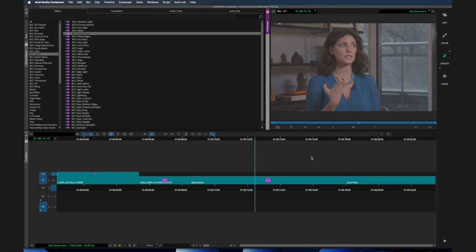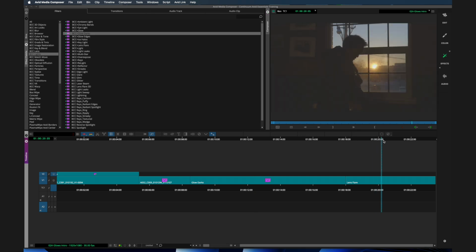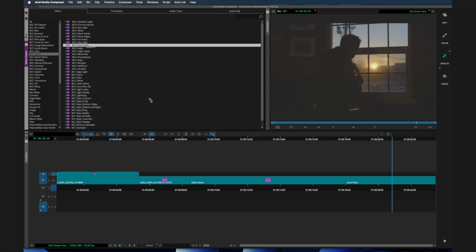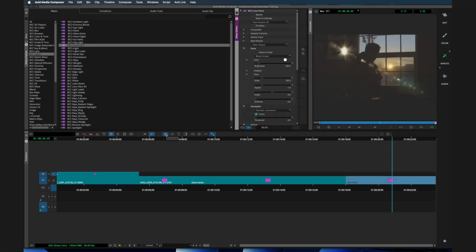Okay, last but not least, we can't not talk about lens flares. And there are several different types of lens flares that you can choose from in the Continuum collection. In my BCC lights category, which is already selected, is a BCC plus lens flare effect, which I'm going to apply onto the last clip here in the timeline. And then I'm going to open up the effects editor.